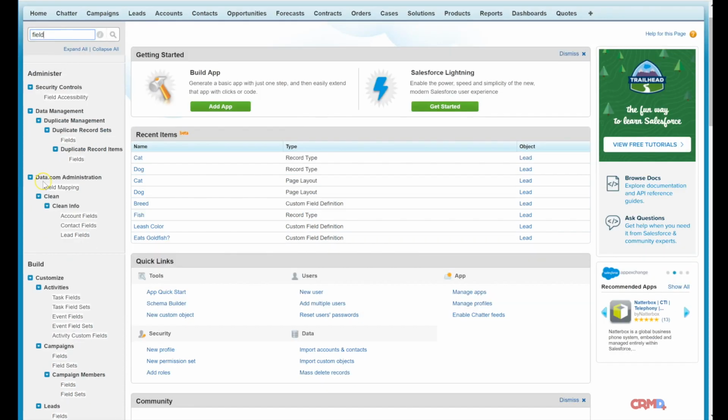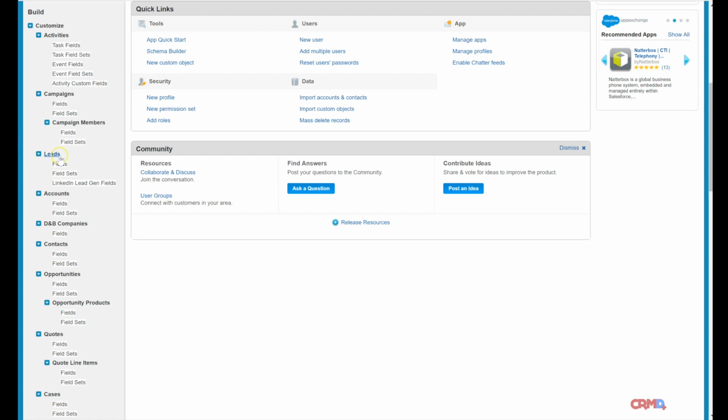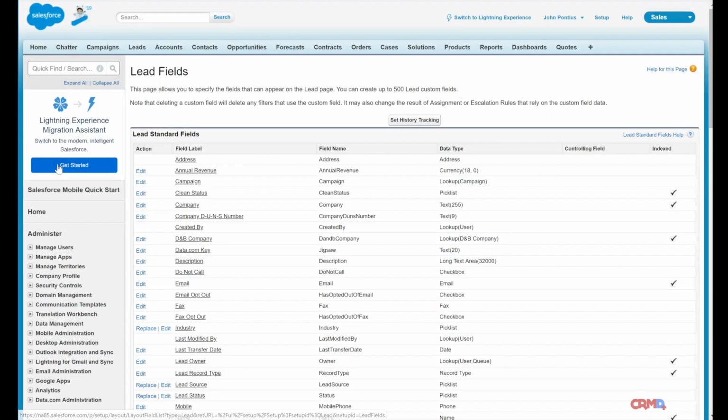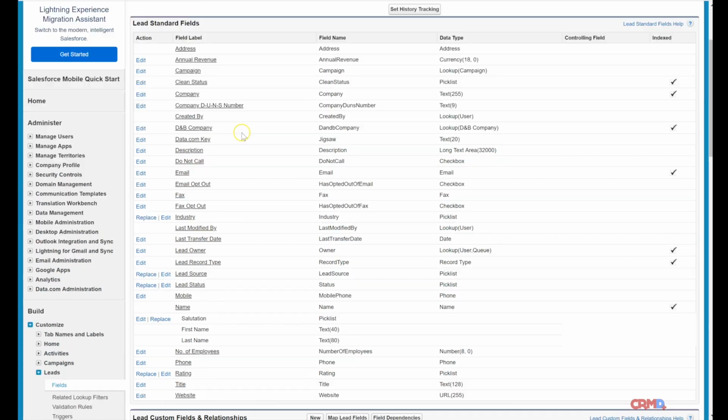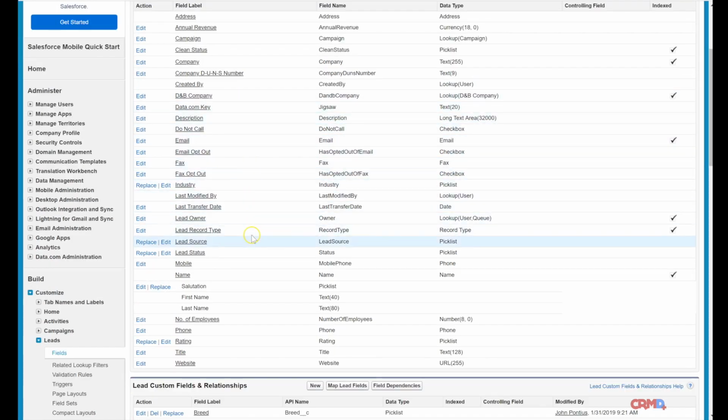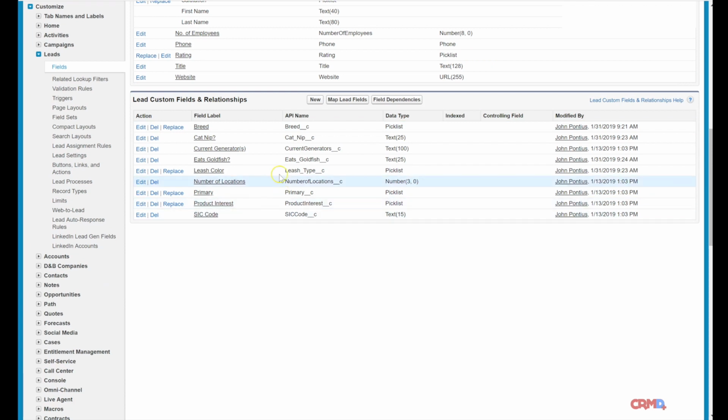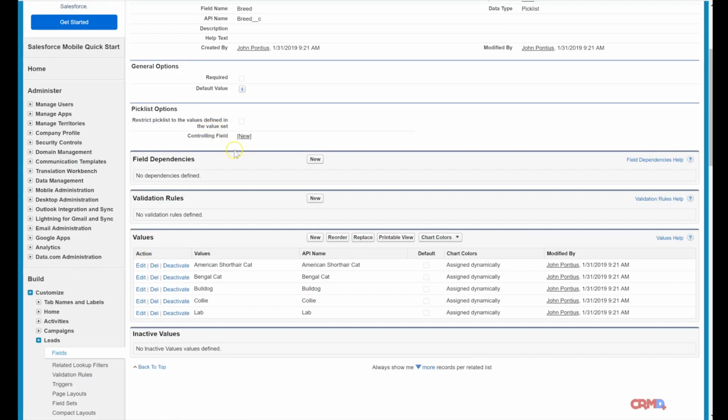And from there, I'm going to scroll down. And I'm in the leads object again, so I'm going to do fields, click on that. And here is where all my standard fields are for my lead. And then if I keep scrolling down, you'll see some custom lead fields that I've created. So I have breed here. Again, we talked about that previously. This is one that would be applicable to both dogs and cats, again, which I'm selling to.